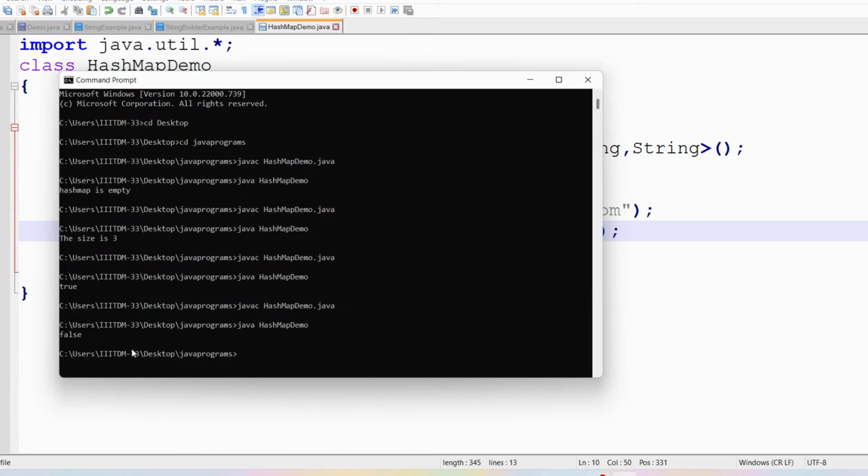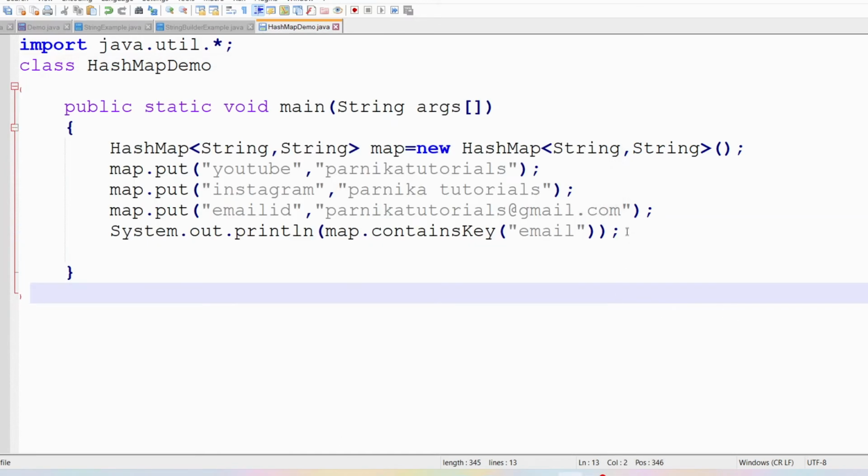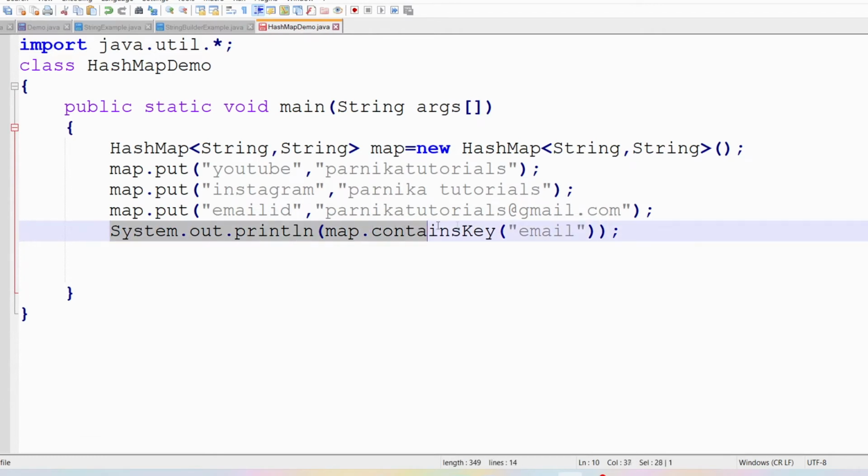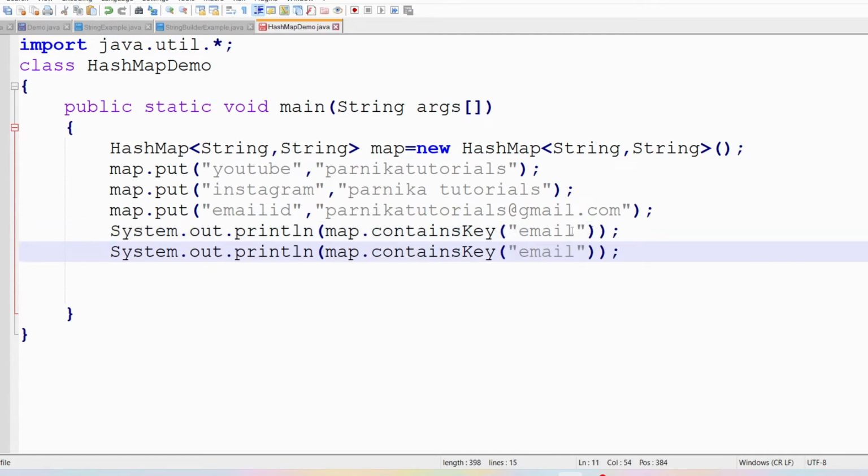Now you can see we got the output as false. Similarly, I want to verify whether a particular value is there or not. To do that, we have a method called containsValue. Here it is containsKey, and we are using containsValue.